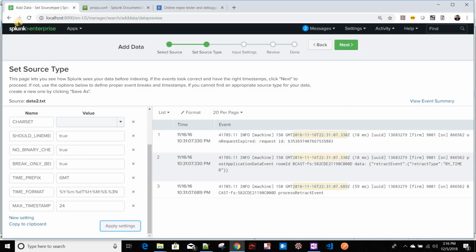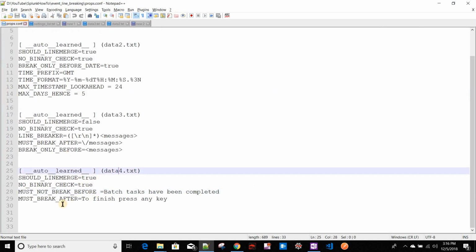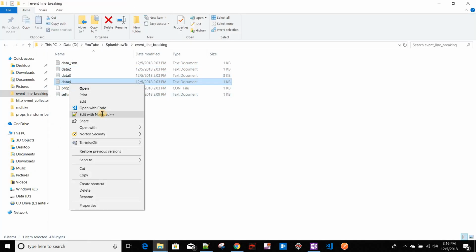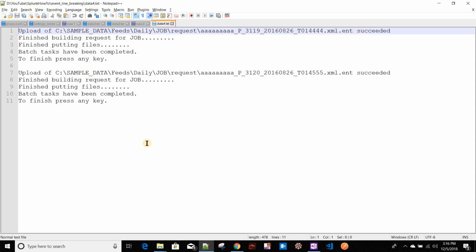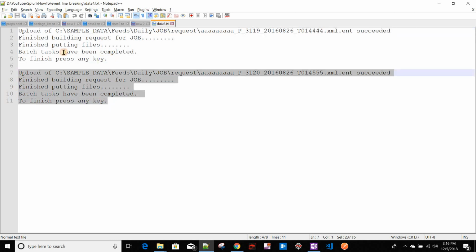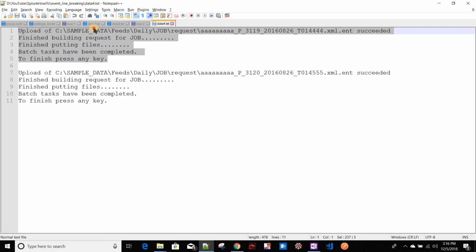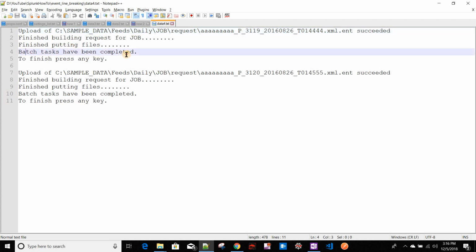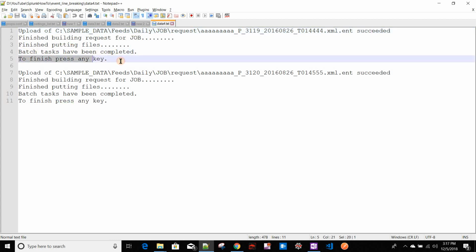I'll give an example with this data. I think I have data 4, must not break before, yes. I'll just show you the data. It's a very simple event where suppose I am running some batch job, and that batch job is printing something over here, and I want to analyze that. So my events could look like this. Each and every state of the job, like whether a particular statement succeeded or not, whether some request has been sent or not, whether some file has been copied or not, then the batch job completed, then to finish press any key. So I always want to break after to finish press any key.